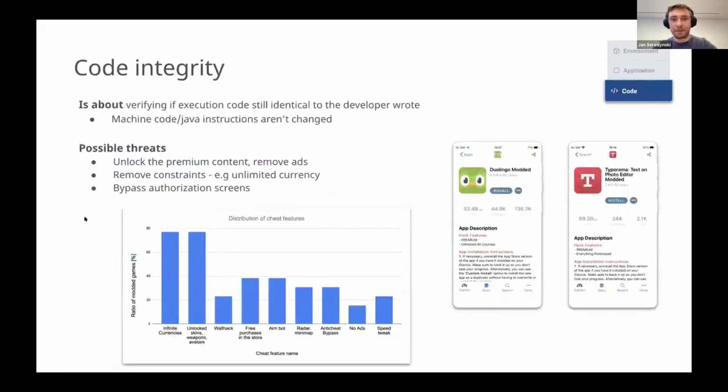So that is code integrity, and it is about verifying if we are executing the identical code to what the developer wrote, which means that no machine or Java instructions were changed. If we don't take care of it, then people can just unlock premium content in our apps like Duolingo or other games. We can have unlimited currency or bypass authorization screens.